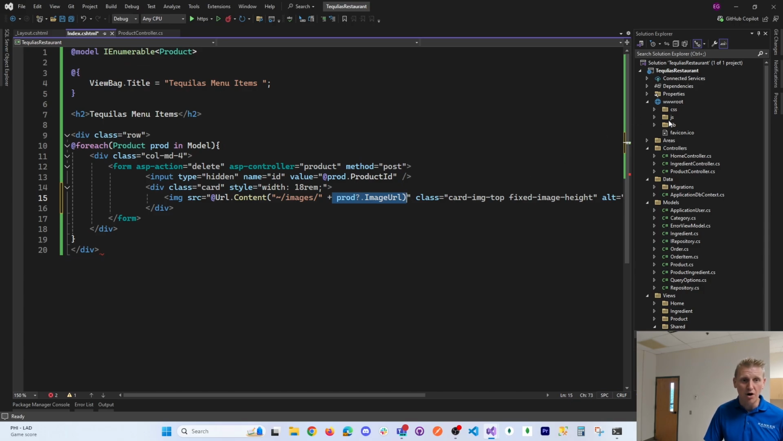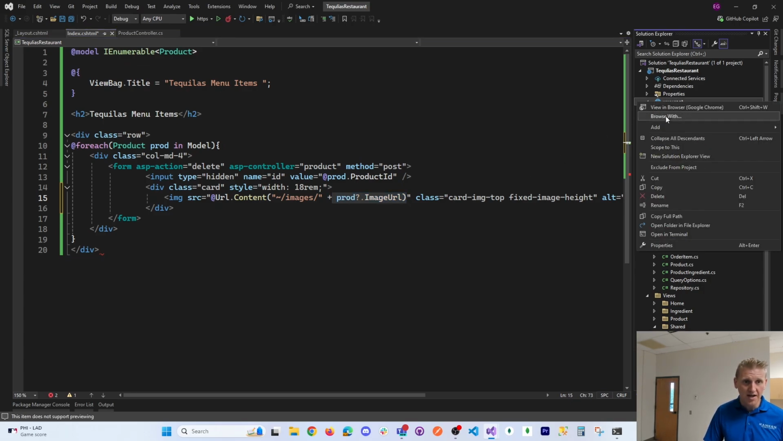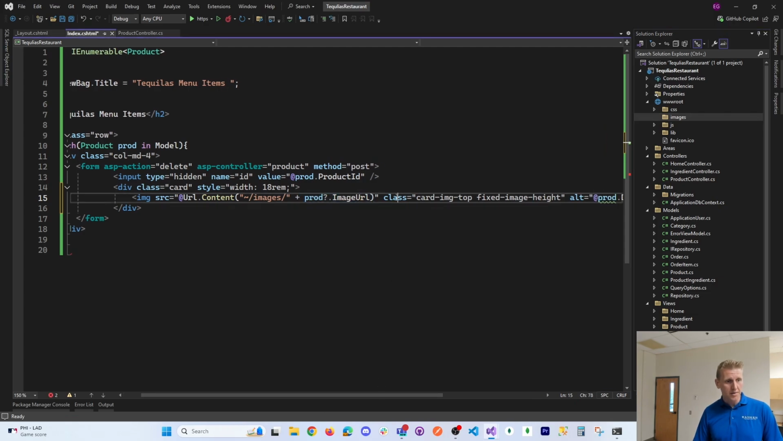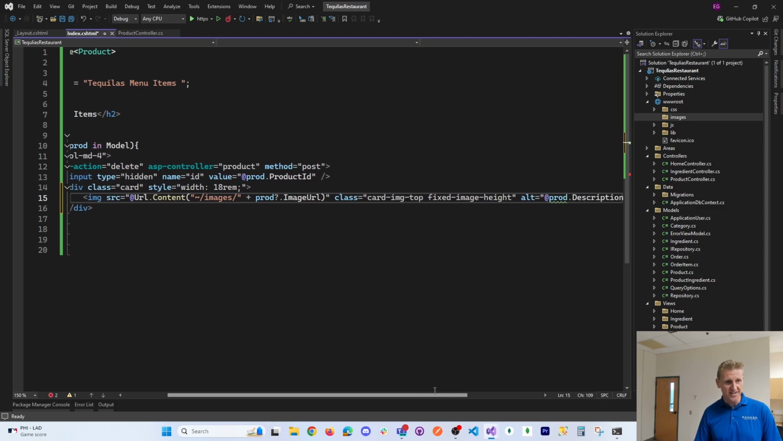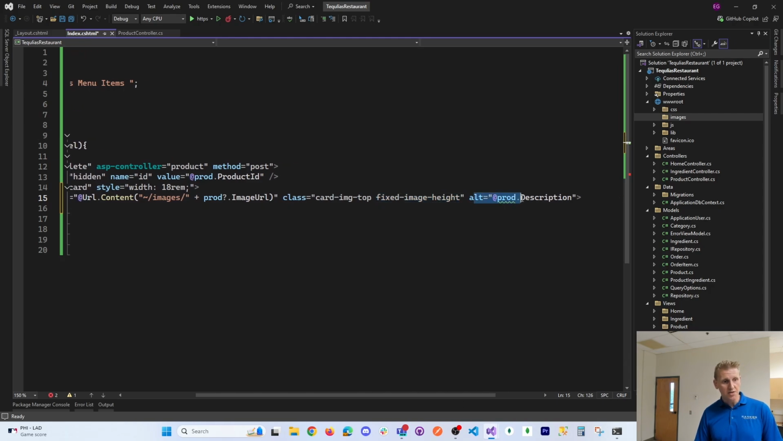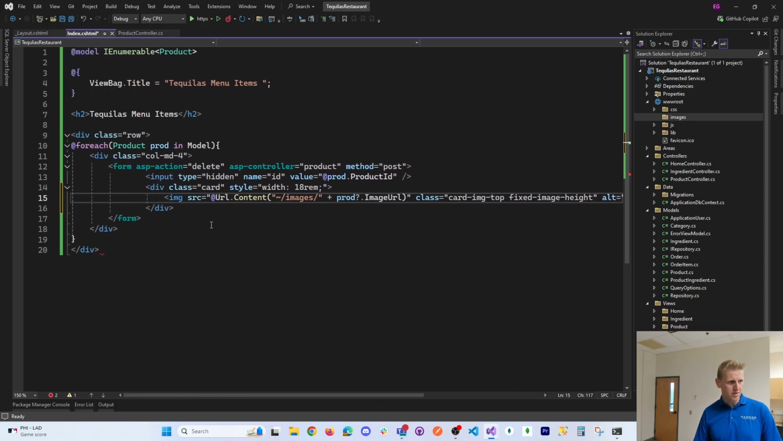Well, you can see here there are no images. Let's go ahead and add an images folder. We're going to put some static images in there. We have a class of card image top. There's a little custom CSS that I put in here to make sure all my cards have the same height regardless of the image size. So notice this class of fixed image height. I'm going to put a little CSS in there for that. And then each image has an alt attribute of the product's description. So that's your bootstrap card.